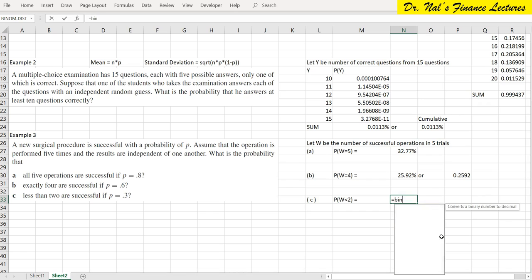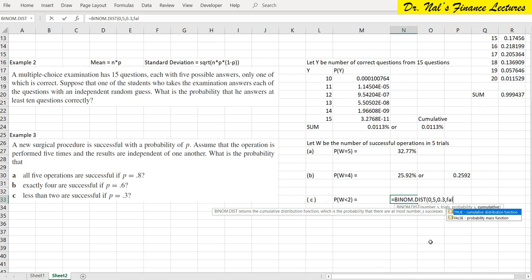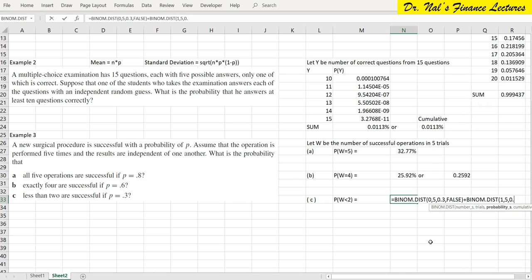I'm going to solve this in 3 different ways. Binom dist: number of successes, because we want less than 2, either 0 from among the 5 operations, given that the probability of success is slim, this is false, plus binom dist, the number of successes is 1 from among the 5, so 0 or 1 basically. And this is false. Does that make sense? Press enter. That's it. That's the desired probability. 52.82% chance we'll have less than 2 patients recover if the chances of success in any given operation is 0.3, which is 30%.